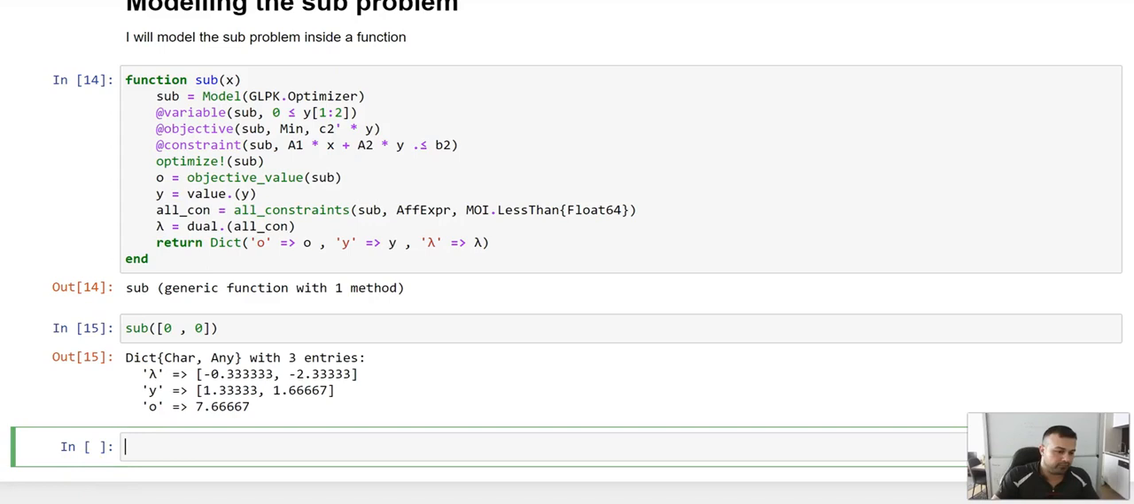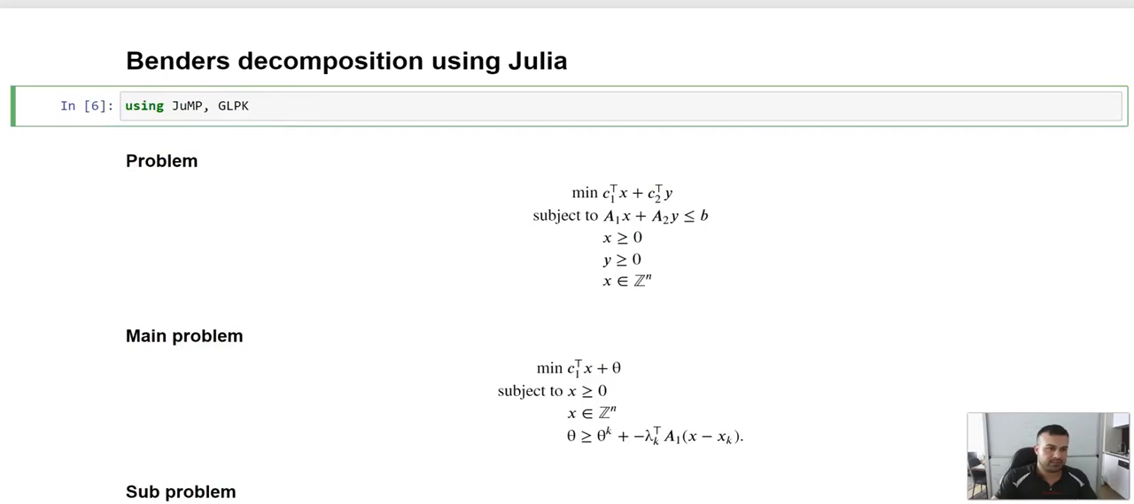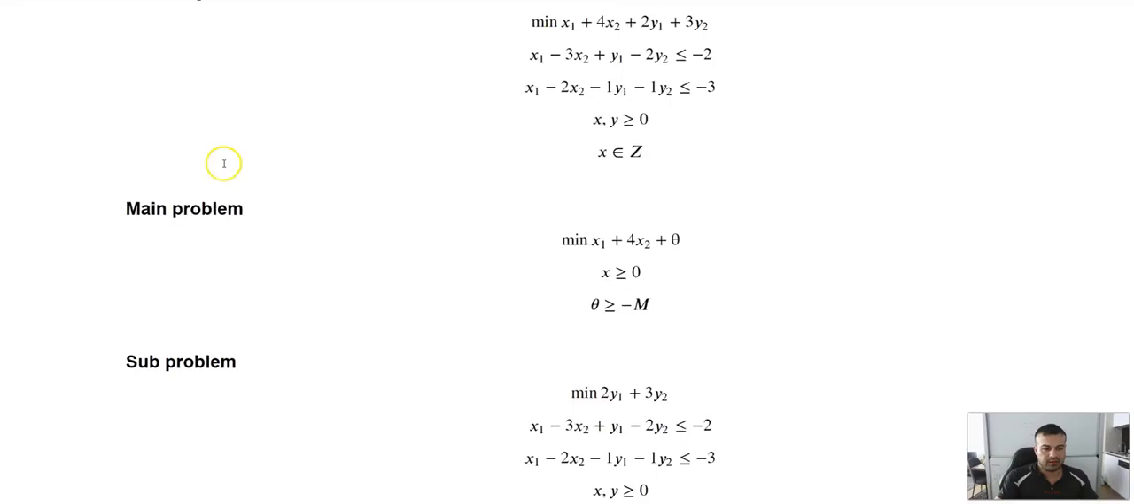I just put a printing function here. I don't want to explain it too much, because this video is related to Benders decomposition, not to the printing function, but you can just copy and paste it. And for running that function, I need a package which is called Printf. Okay, let's come back here.